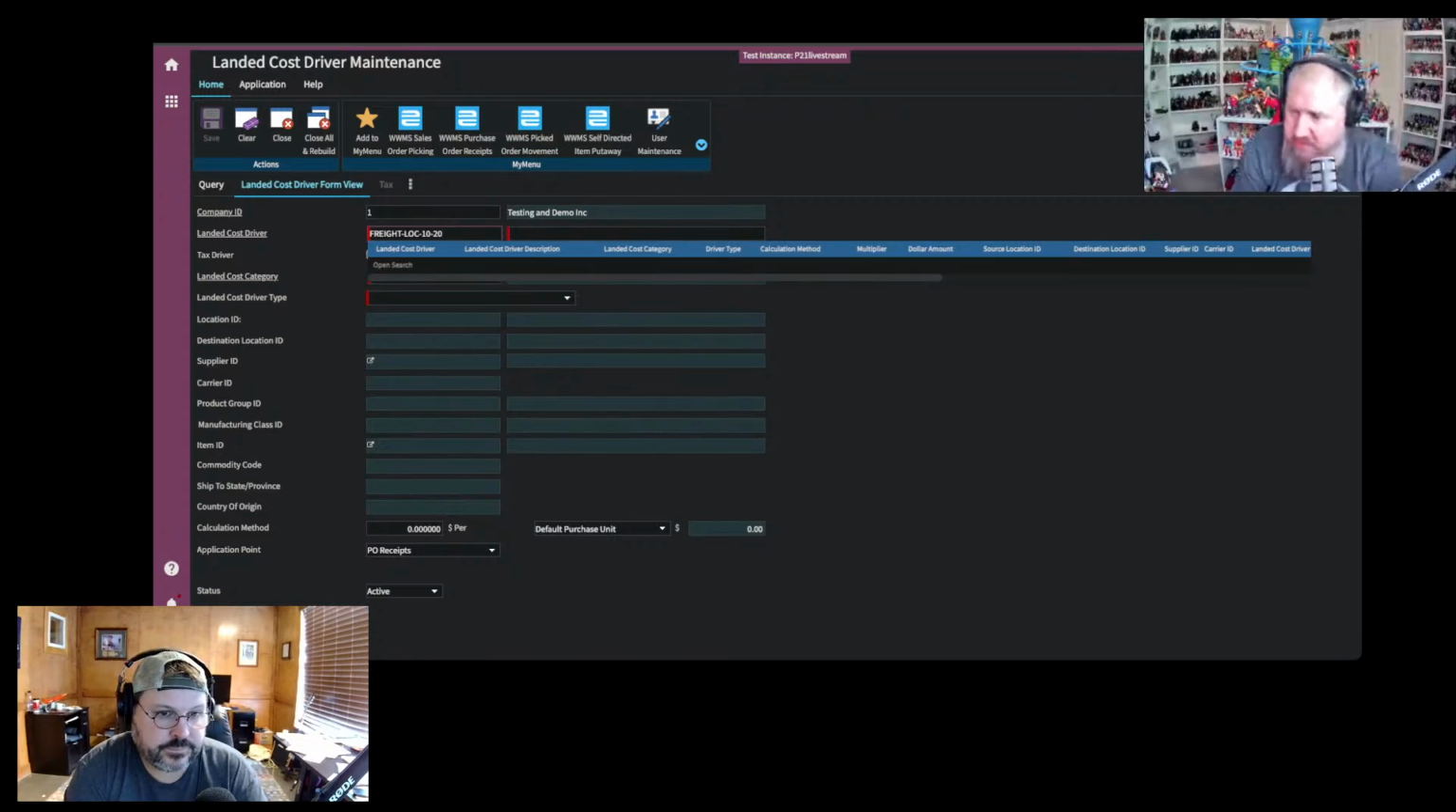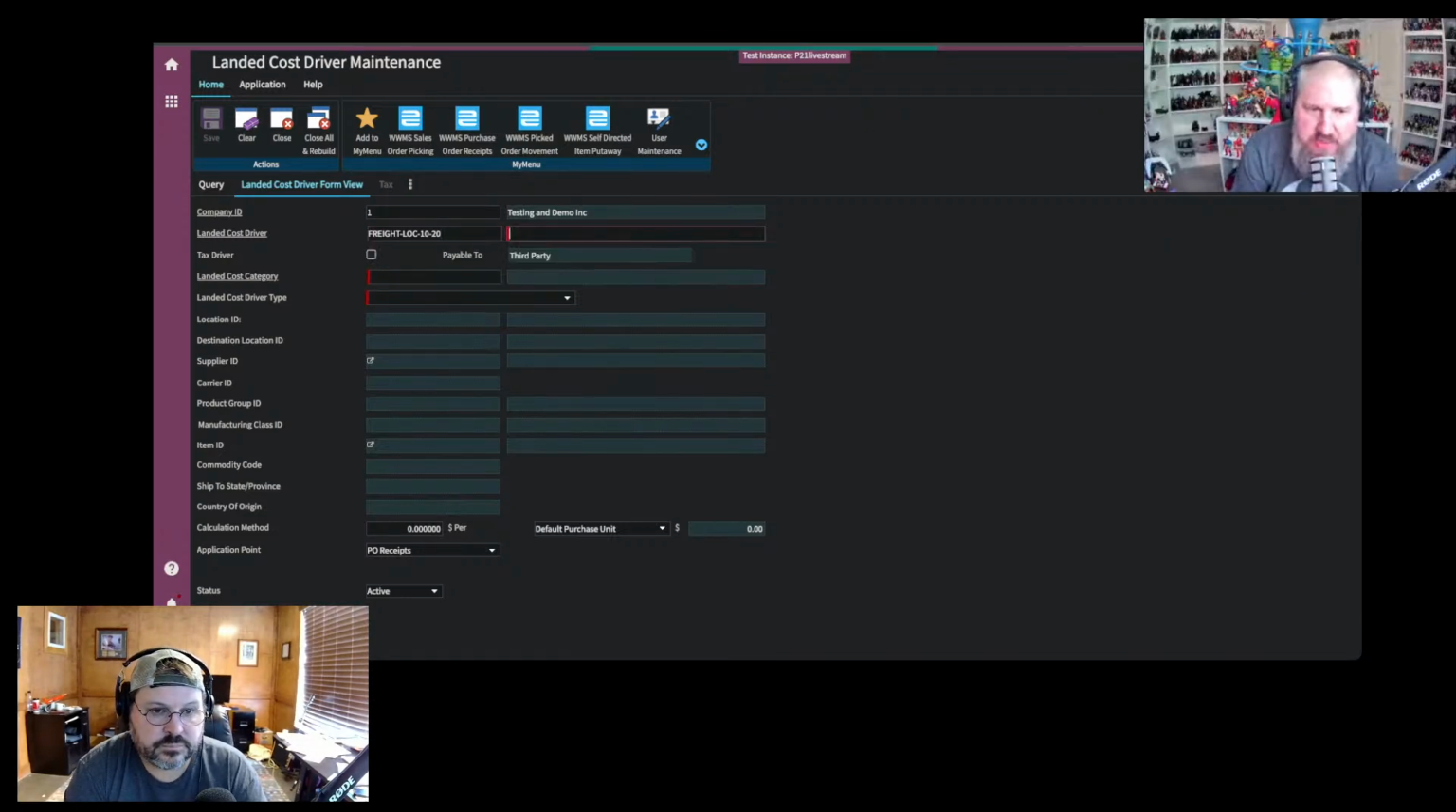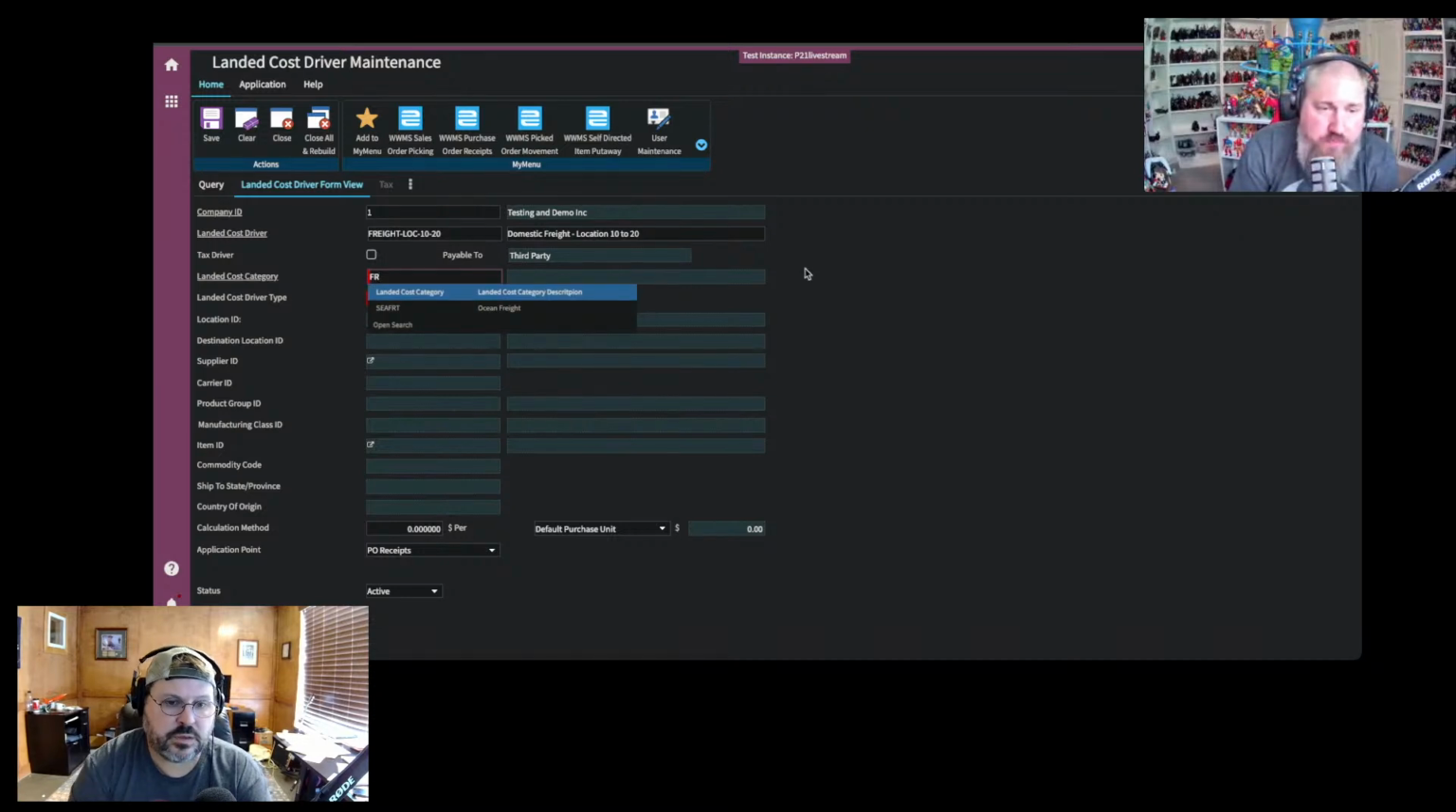And this goes back to what I said about writing it down first. Come up with your naming convention. So if you're doing a bunch of these, it's easy to figure out what they are, because that landed cost driver is going to show up in the database. So you want to be able to say, oh, why is there a $13 fee on this? Oh, well, it was the freight from location 10 to 20. You said you wanted to do this as transfer, right? Yeah.